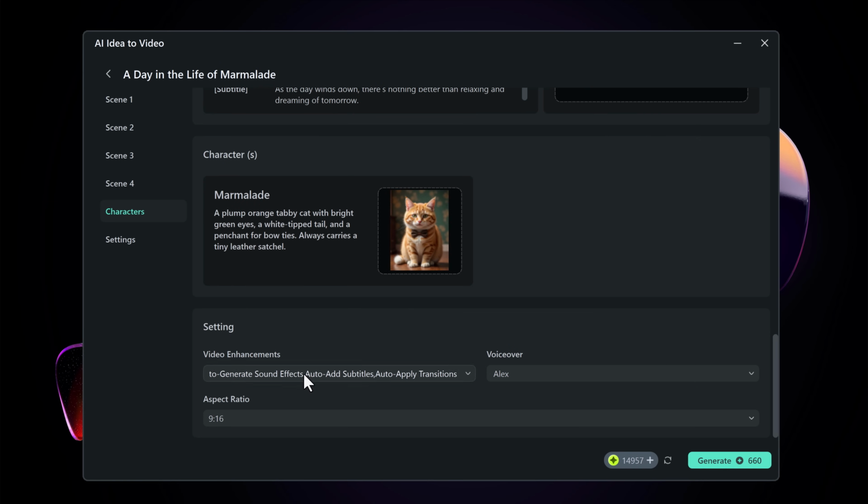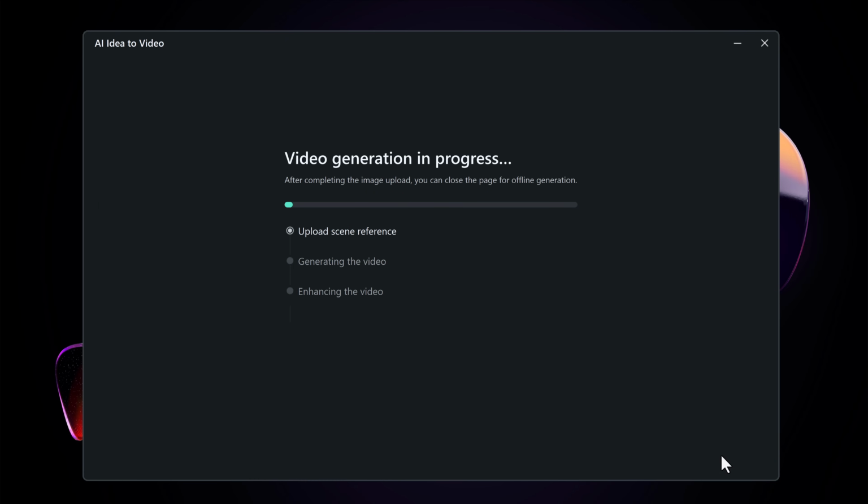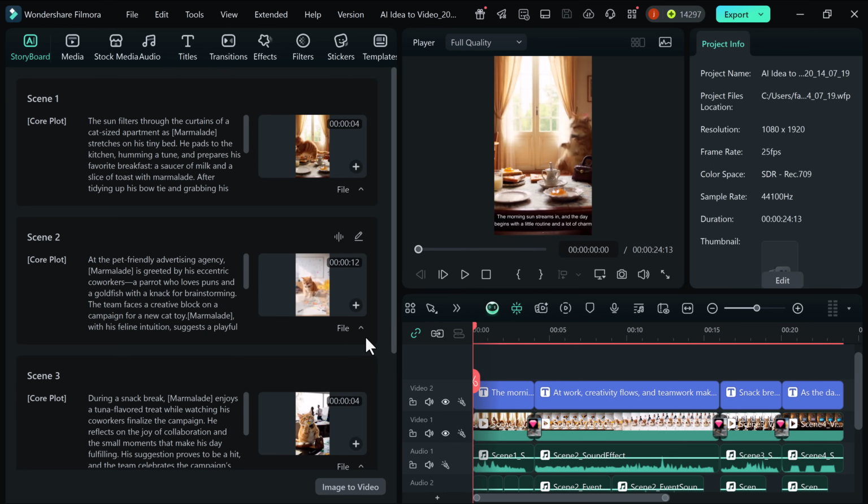Next, it's time to adjust some settings such as video enhancement, voiceover, and aspect ratio. Then, click the Generate button to begin creating the final video. It may take a few minutes, so wait patiently. Once it's finished, the editor will open and you'll be able to preview your video.